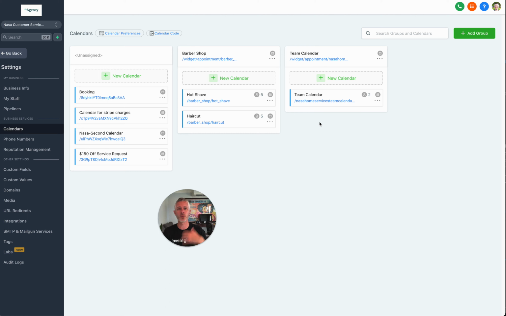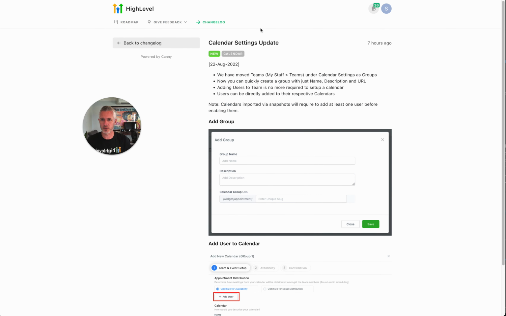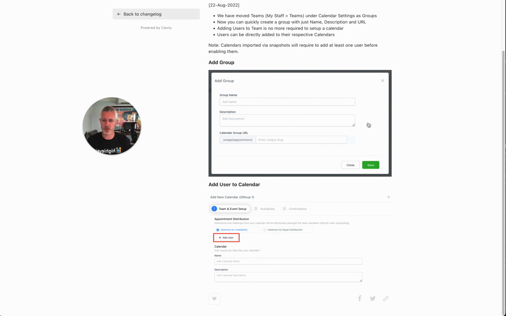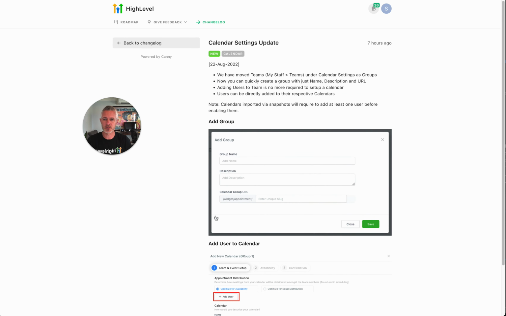But for those of you who are thinking about team calendars or what have you, now you just come over here and you add it as a group. Now there is a big release note change log that I'll also post so you can see what's happening. So when you come in and you've got a group and then you want to add a user, you can obviously just add them now to the calendar directly. So it's a lot simpler setup already, but it also paves the way for what's coming up here shortly.